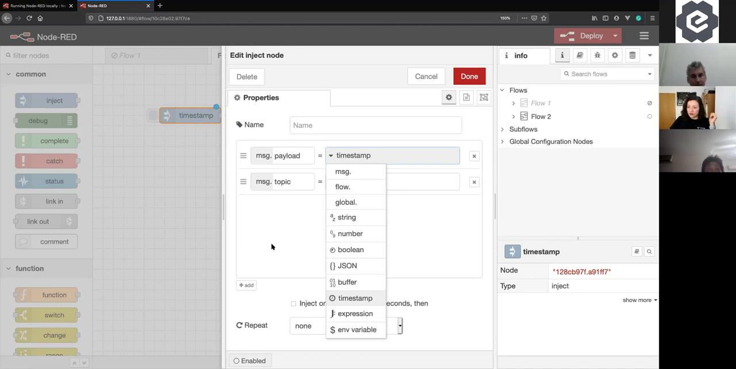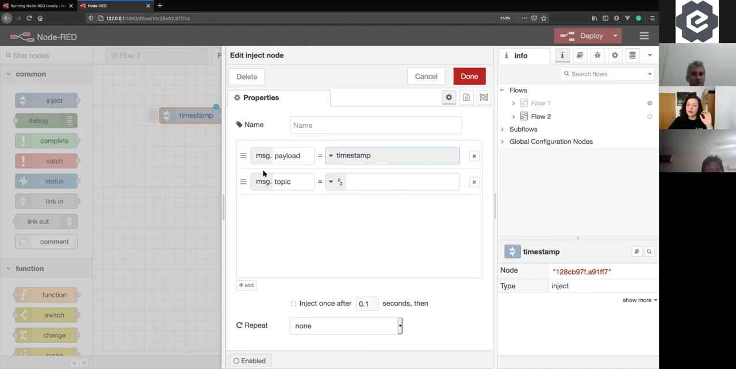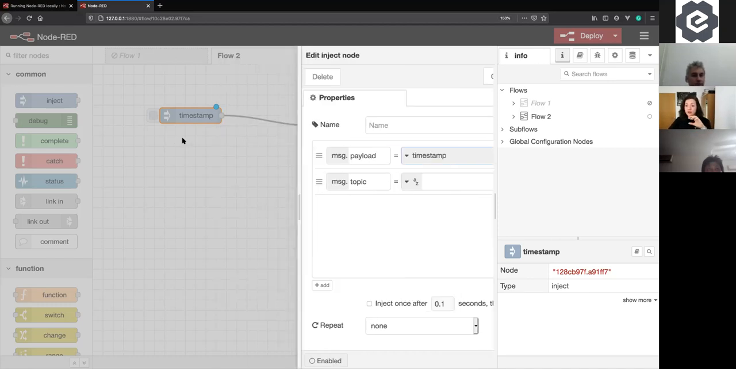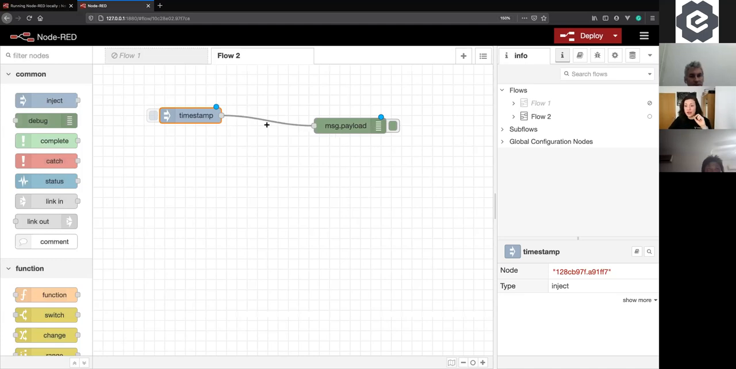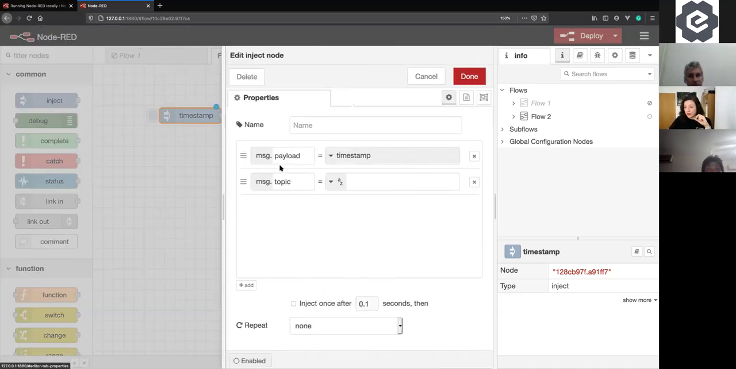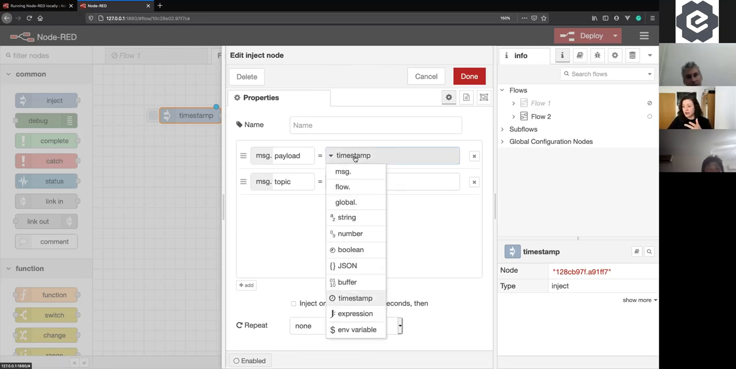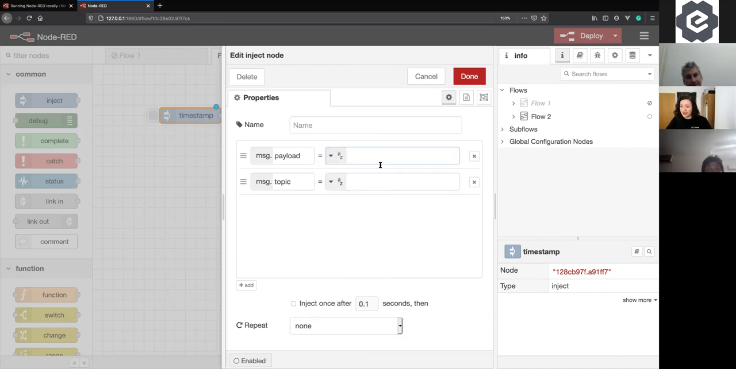So the main information that is going from the first node to the second one is the message object. We are attaching to it. Message.payload will always be in there, and that is the main information that's going down. And we are setting that value to start our application with. Let's change it from timestamp to, let's do hello world. Never gets old.